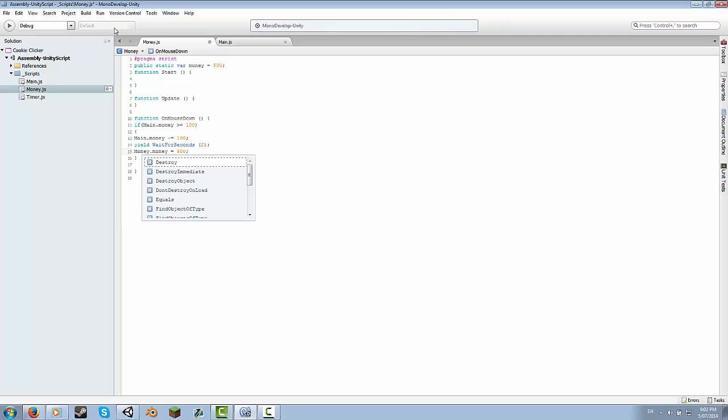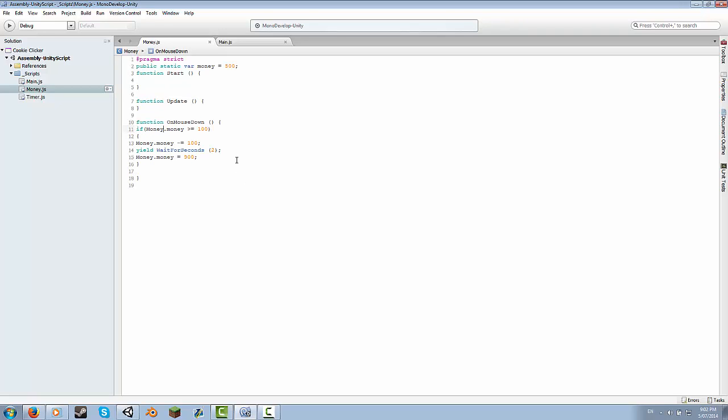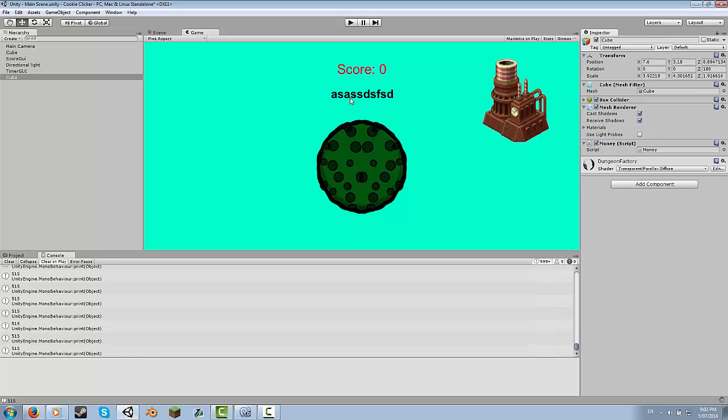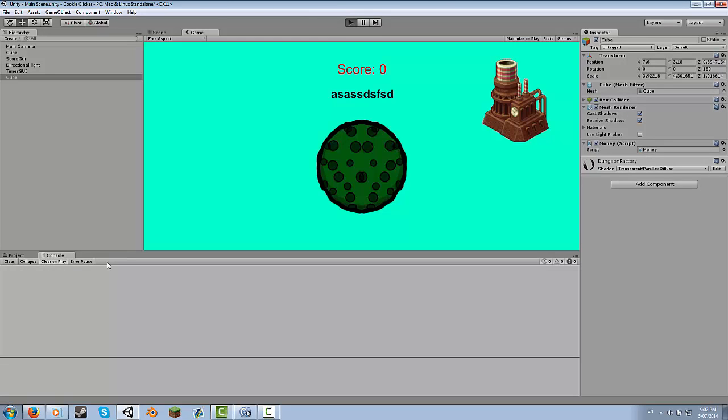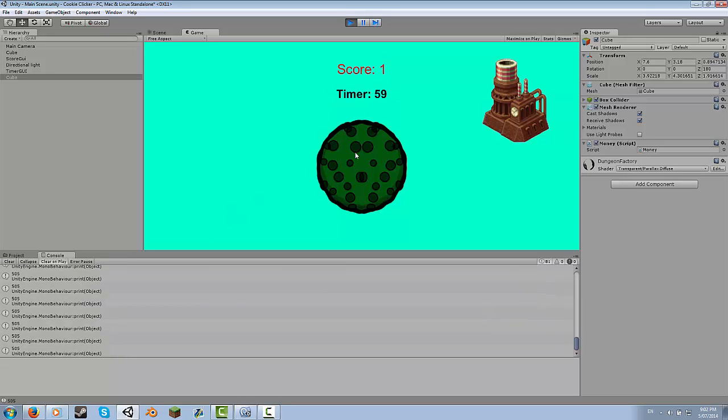Oops, I do one main one. Because remember I made this static, so I want to just change it like that. Now this should be working. Should have a nice 500, 505, 510. Click that. Should be working. And it doesn't seem to want to work.